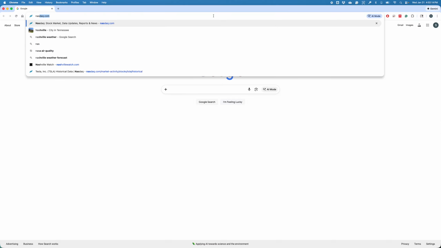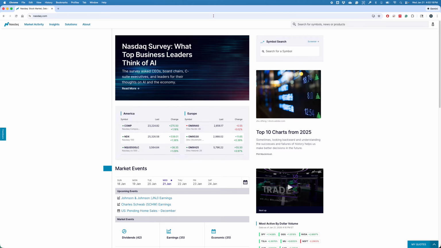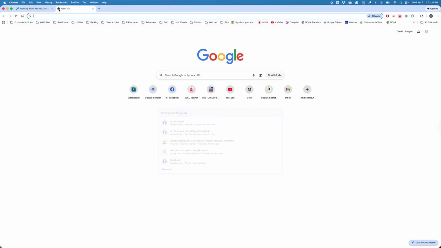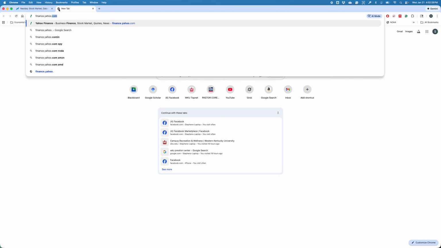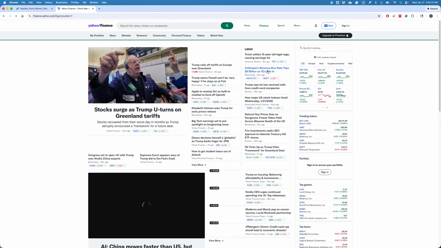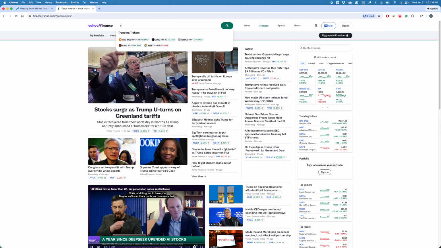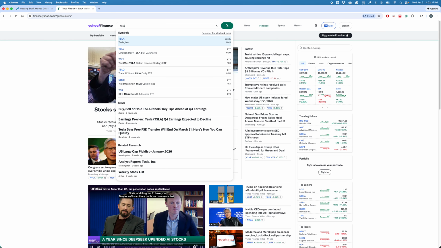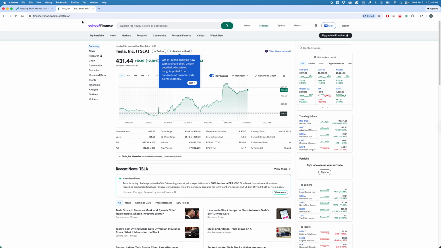So you want to go to NASDAQ.com. Again, there are multiple places where you can get this type of data, but to download it, I think this is the best. Yahoo Finance has historical data, but they don't allow you to download it like they used to. So for example, if we want to look at Tesla, on Yahoo Finance, you can put your ticker.